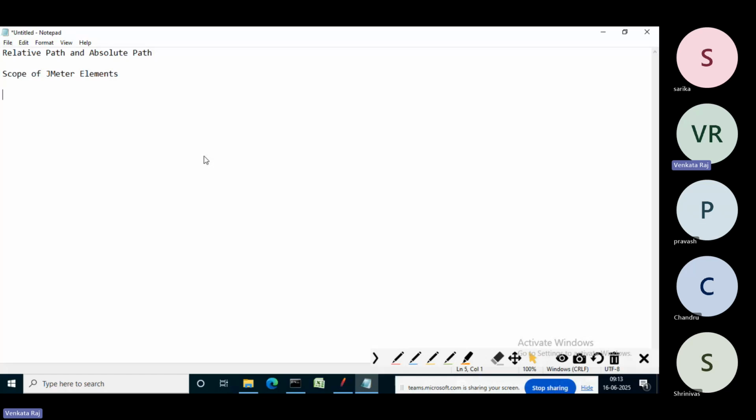Now comes the scope of JMeter variables. This is very, very important, guys. Scope of JMeter variables. When I say scope of JMeter variables, we will discuss global variable and local variable.